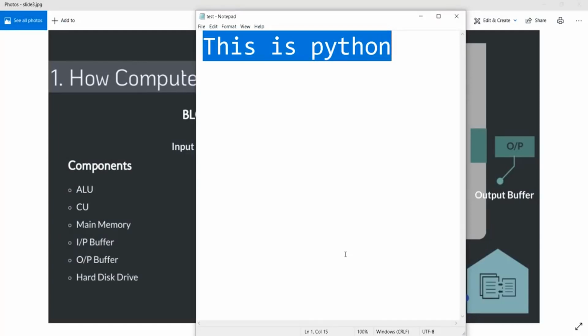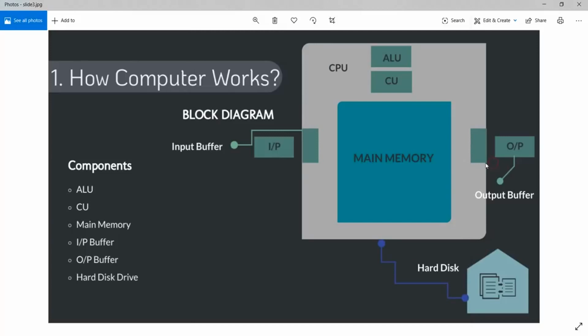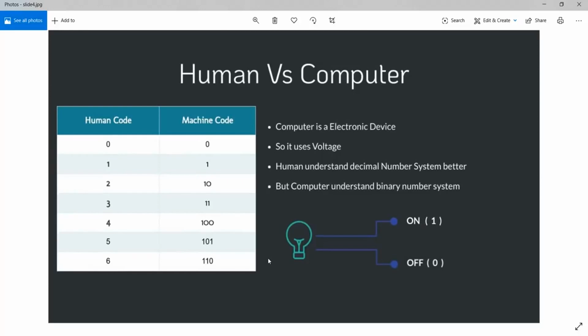Okay, fine. So next one is input output buffer. You know why we require an input buffer and why we require an output buffer. They are temporary input output storing places. Okay, right. Next we will enter into something here.